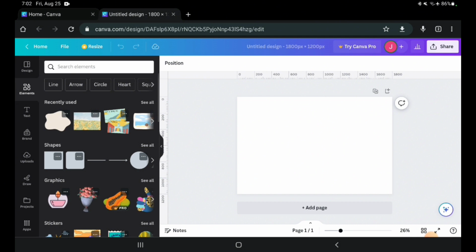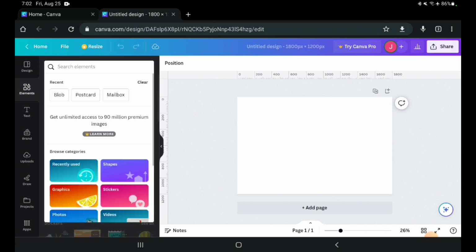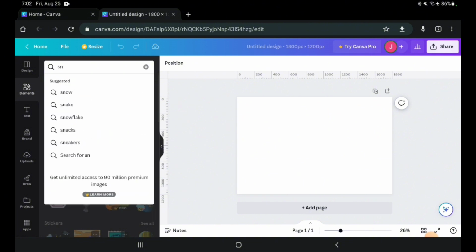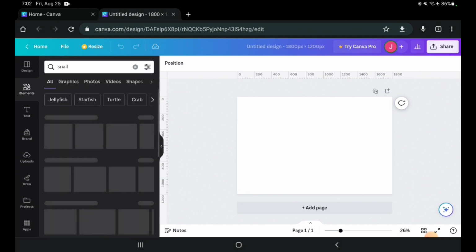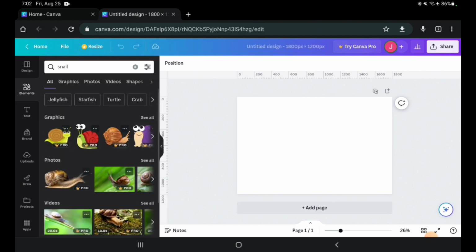So we're going to make a postcard. I want something like a snail getting mail or something like that. So let's start looking for our snail. We're going to type snail in the search bar up here and see what we have.